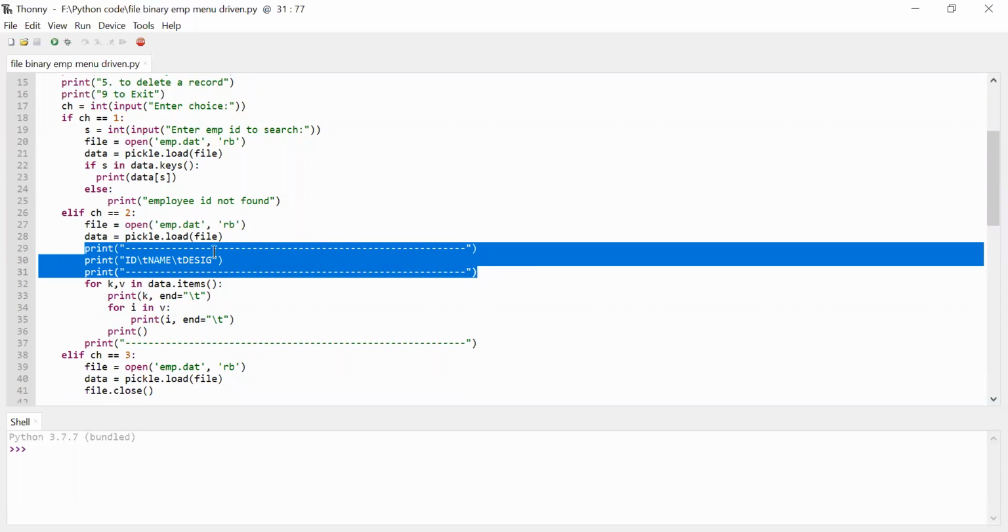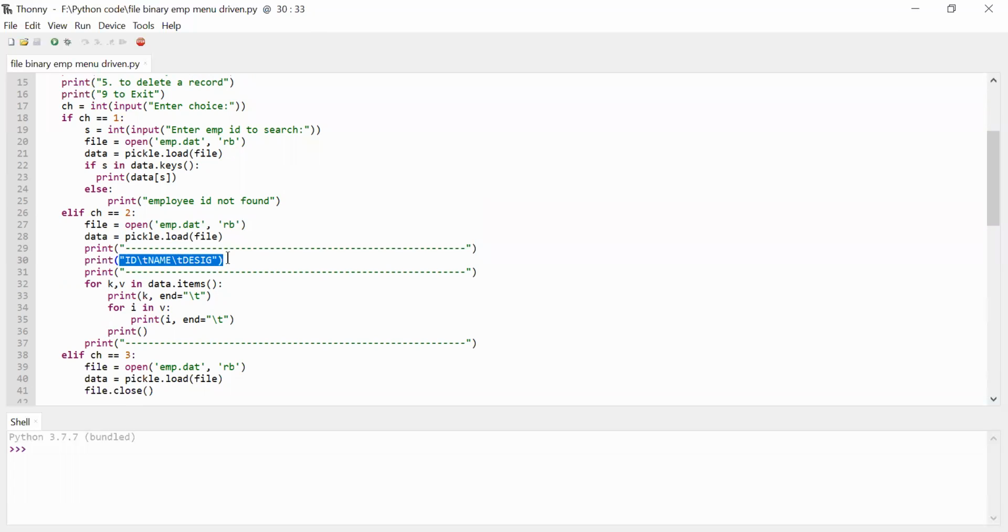Just in a tabular form, I have given the heading as ID, name, designation, and in this for loop I am using the loop for dictionary. In a dictionary, I have to use two variables, that is k and v, the initials of key and value, because a dictionary stores the data in key value pair. So I've used k, v in data.items(). Data is my dictionary, so items will return me a key value pair, and I am displaying it separately.